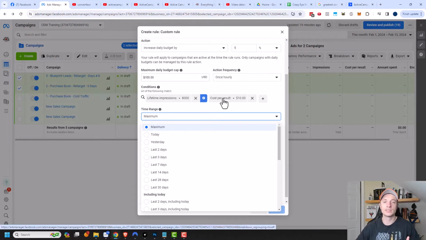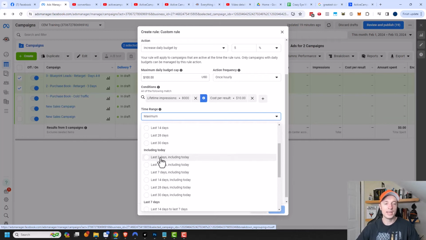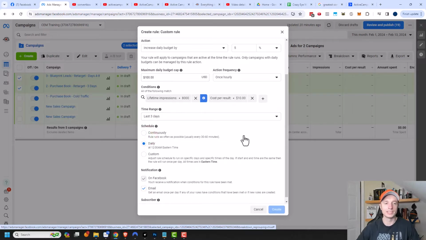So if my cost per result has been less than $10 over the last 3 days, then my rule will go ahead and fire off. Usually, if I'm adjusting my budget, I'll look back 3 days or maybe 7 days. You could also include today as well, if that's something you want, but I usually stick with 3 to 7 days when I'm adjusting my budget, so I'll leave it at that.